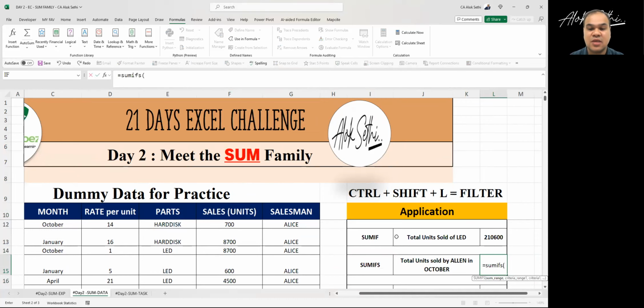Now again, I will do the same thing. First it is asking me for the sum range. I told you in SUMIFS, first we need to give the sum range. Sum range means the column which you want to add. So I want the total of sales units, comma, criteria range 1. Criteria range 1 means I want to find Alan in the salesman column. So I will select salesman. See how easy it has become. We don't have to look at the table. We just have to type the column name.